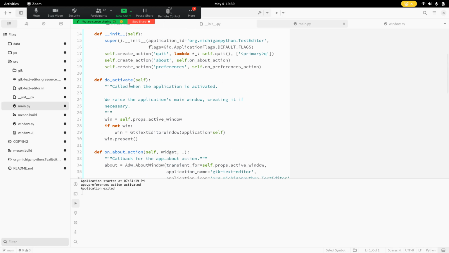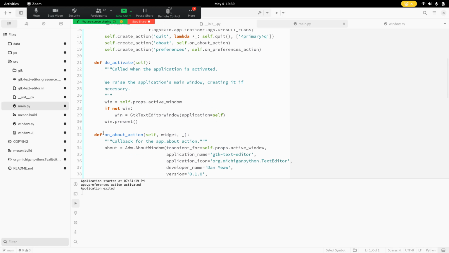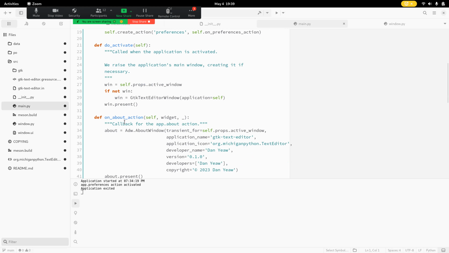This do_activate is called when the application is activated. And once again, this is all generated by the template to start with, just to start us off, which is awesome. And then we can edit this in a second. So it's checking if it's the application, and if it's not, it's creating this editor window and then presenting it, opening it.